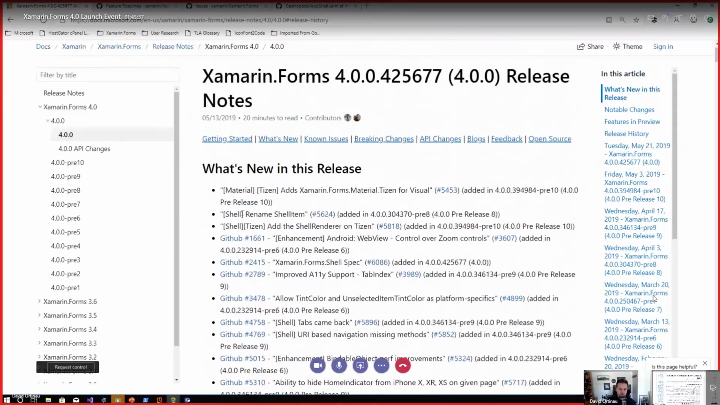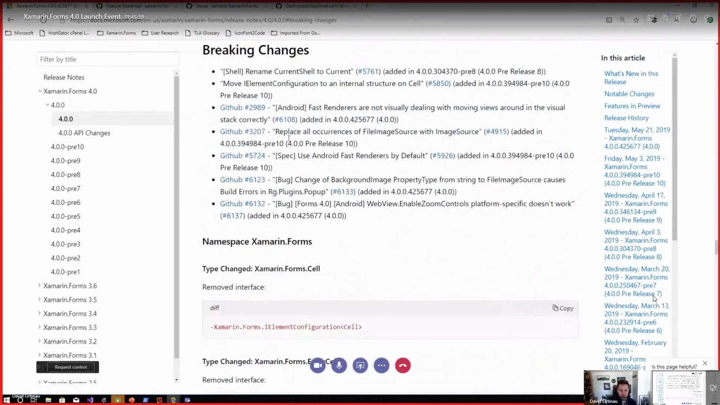Let's see what other breaking changes were in here. So that was the Shell one. Moved iElement configuration to an internal structure on cell. Anybody know what that was about? It's not that interesting.